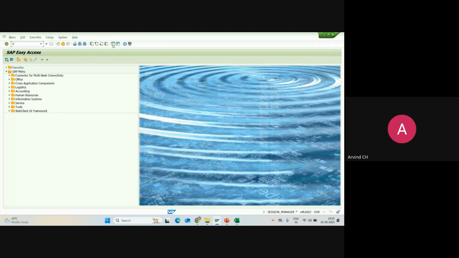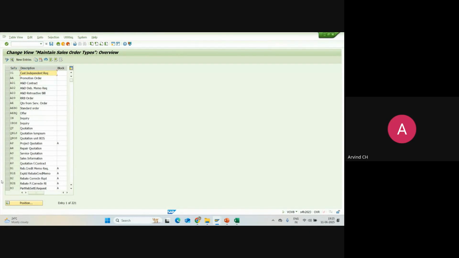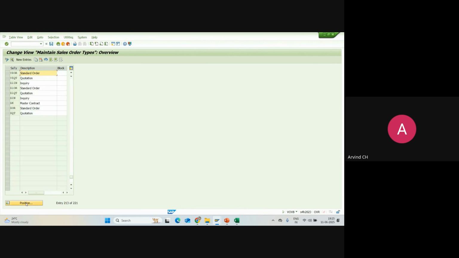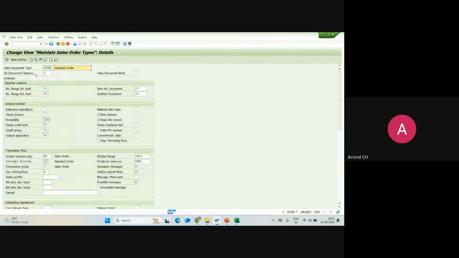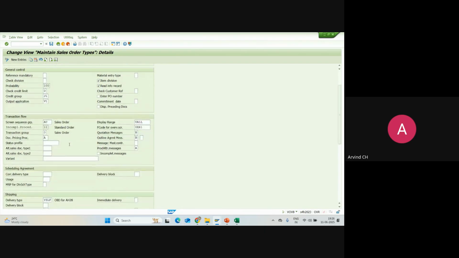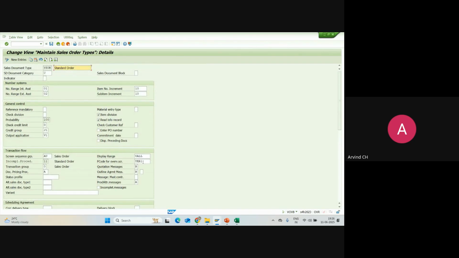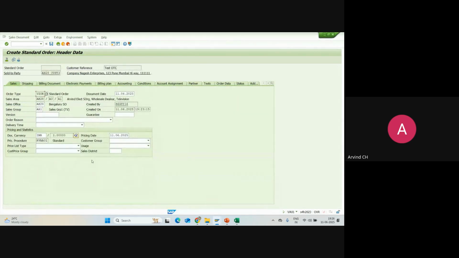If you go to VOV8, YZOR, this is my customized document type. So many things are there. Check division is there, item division is there, read info record is there, right? And display screen is there, transaction code is there, document pricing procedure is there. Because of this only, this is coming. Which one is coming? This one is coming.